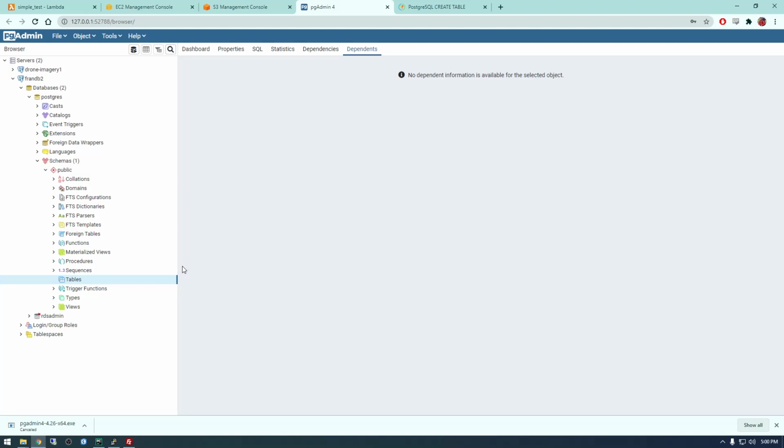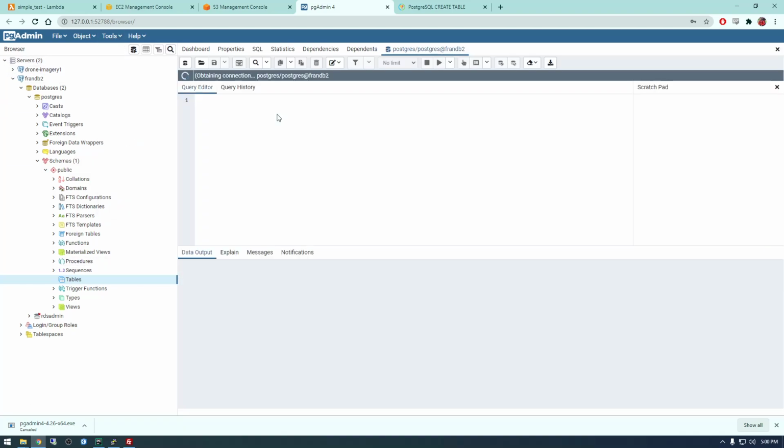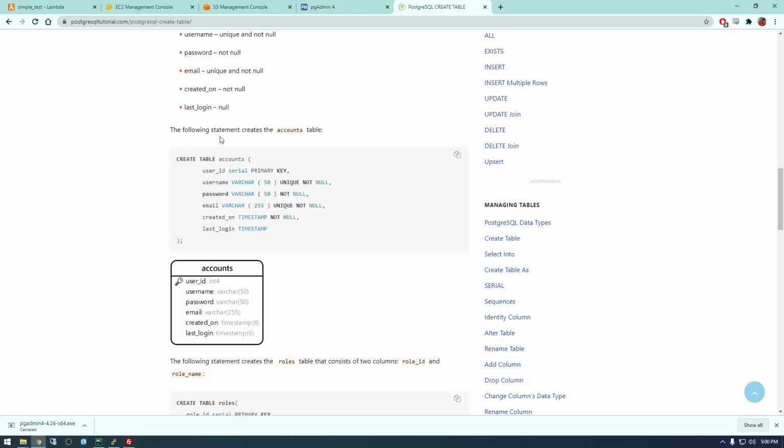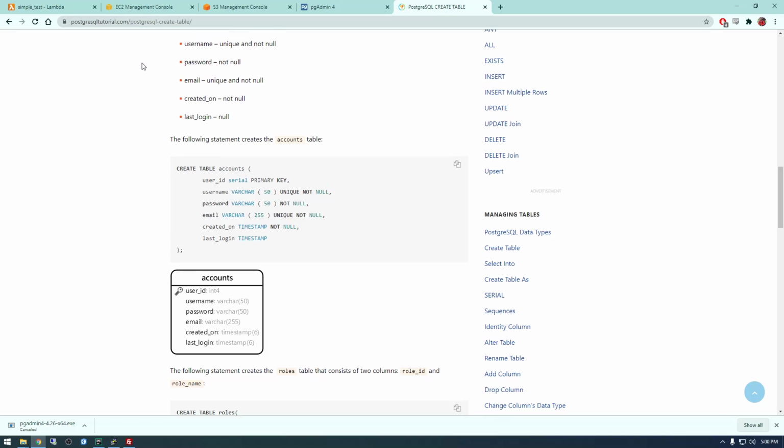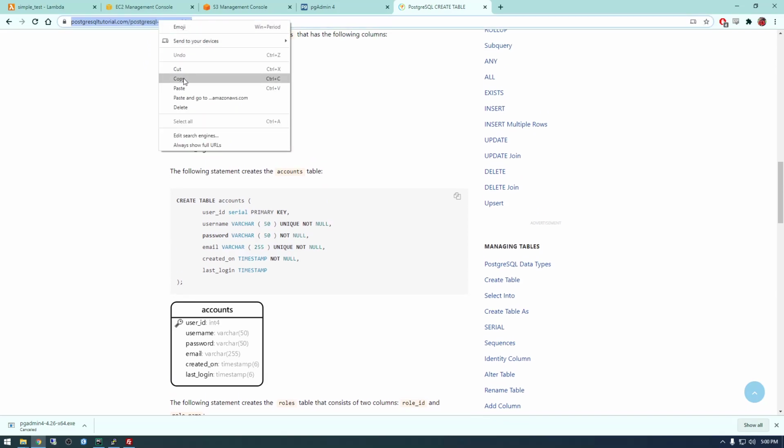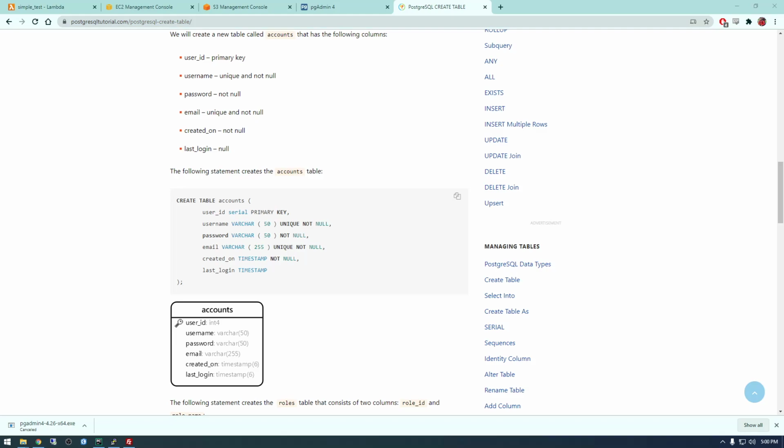So we need to insert a table. So if I go to the query tool here, this is going to allow us to basically write SQL code or SQL statements. So we're going to use this create table here. I found this on the internet, and actually I'll copy this and take note of it so you guys can use it too. We're just going to use this as a sample.